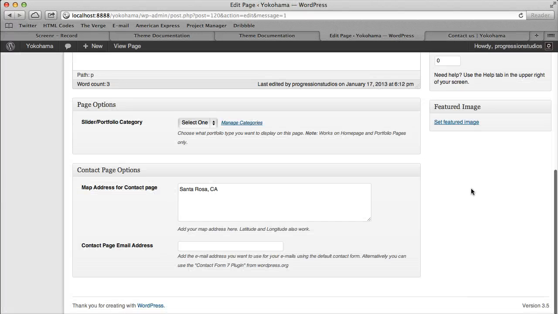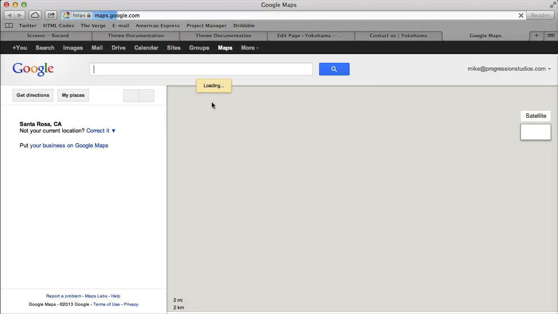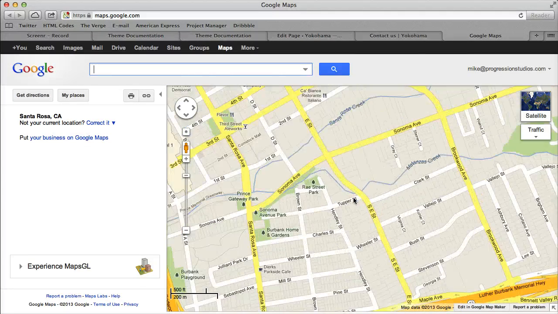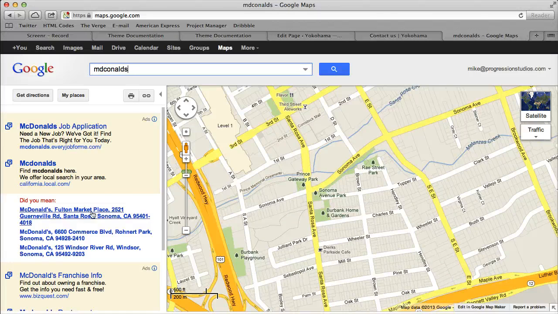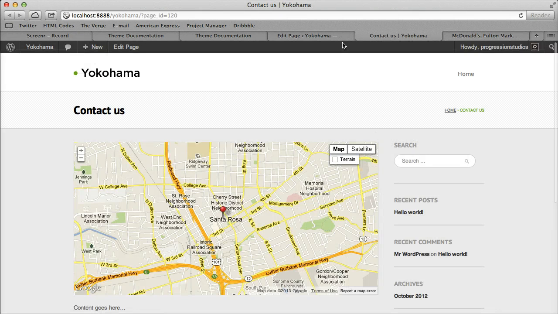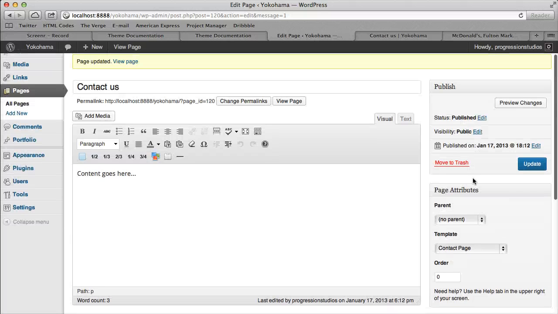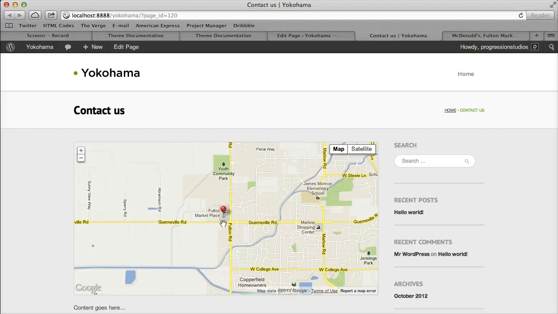So basically, this is pulled in via Google Maps. So if you're using Google Maps, and you have a location, let's actually search for something. Let's just search for McDonald's. So if you had an address, we could just grab an address from Google Maps, and that's what you're typing into this box. So you don't want any sort of code or anything, it's just an address. And then we'll update this, and then when we refresh it, the pin goes to the actual address.